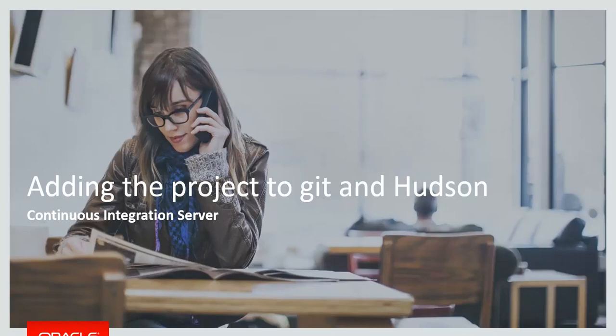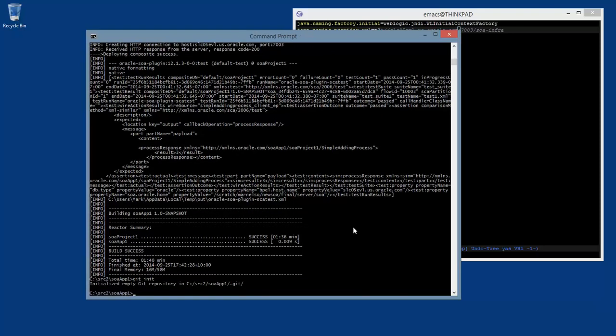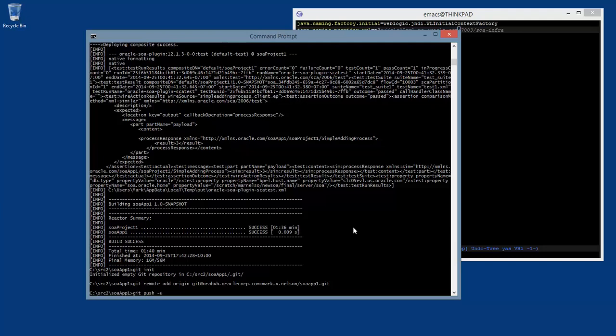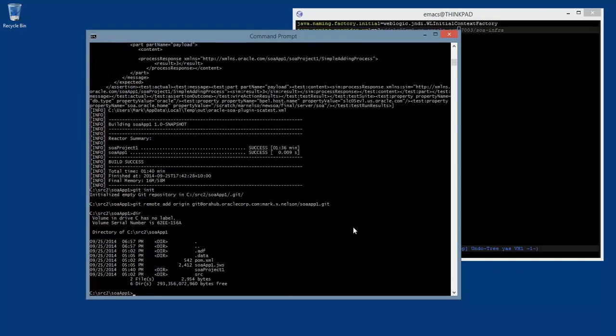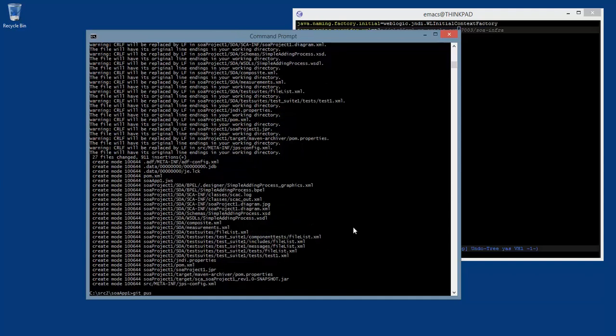Now let's go ahead and add our project into a version control system and set up a Hudson job to automatically build it every time we make a change. So let's go ahead here and create a Git repository. I'm going to synchronize it to a remote GitLab server. So first of all, we need to add all of our files into the project, and then we do a commit, and finally we push them to the remote repository.